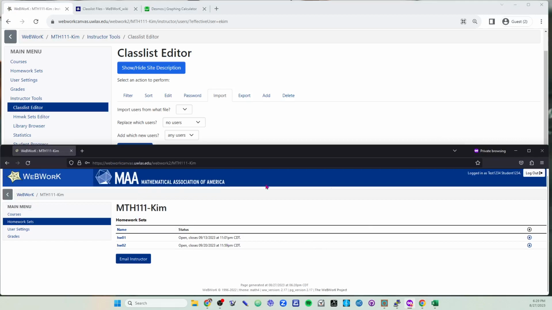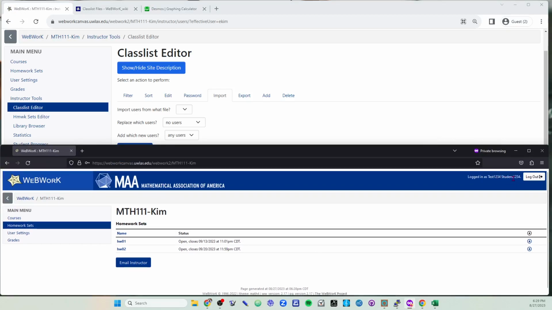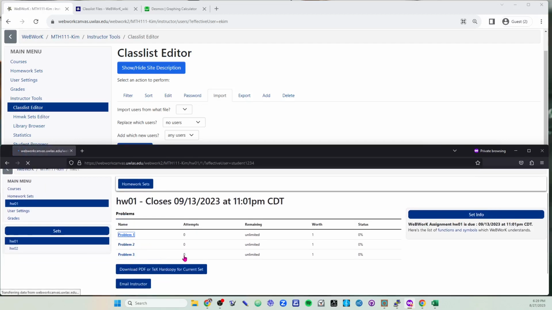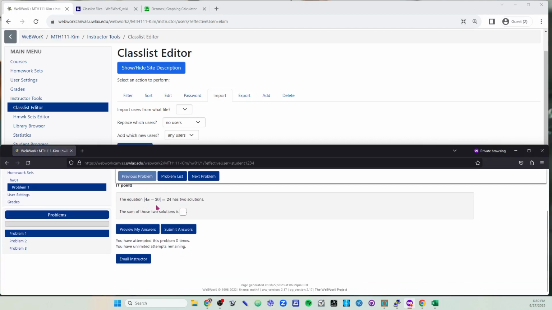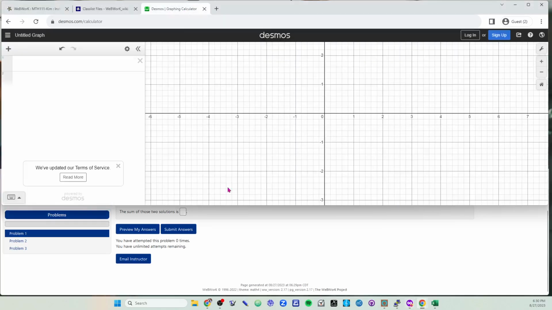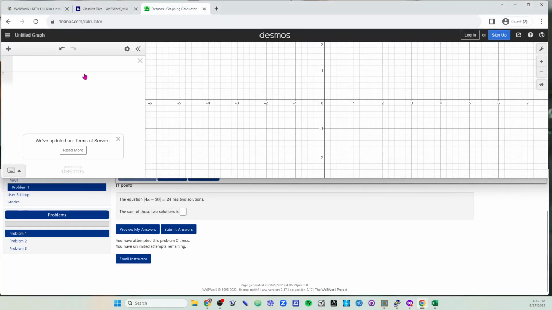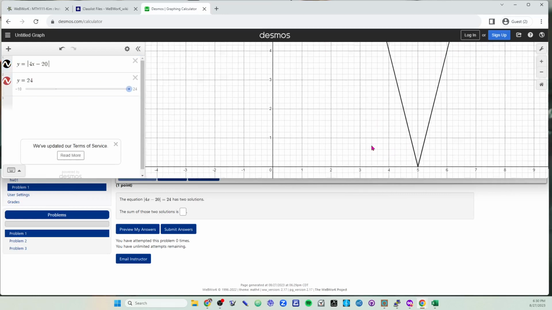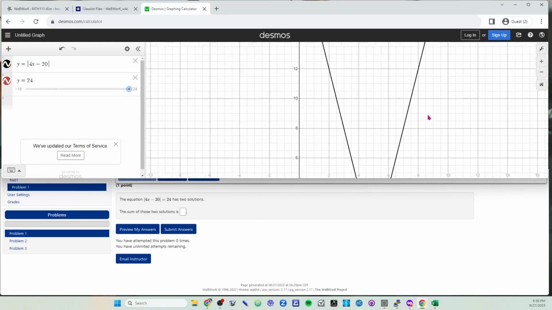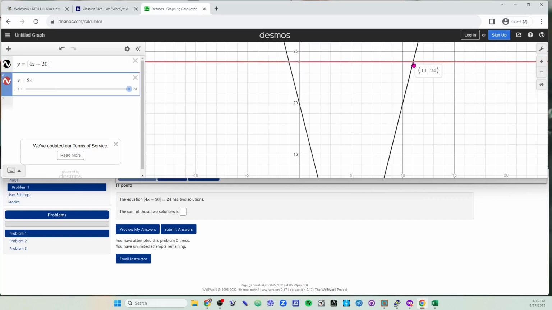So student 1234 was assigned both homework sets. Both homework sets are open, so maybe we come to this first homework set, look at the first problem here. Oh yeah, it was some absolute value equation, and I didn't want to prepare. So in this instructor view, we'll just do this graphically. How about y equals absolute value of 4x minus 20, and then y equals 24, and we'll look for our two solutions, 11 as well as -1.